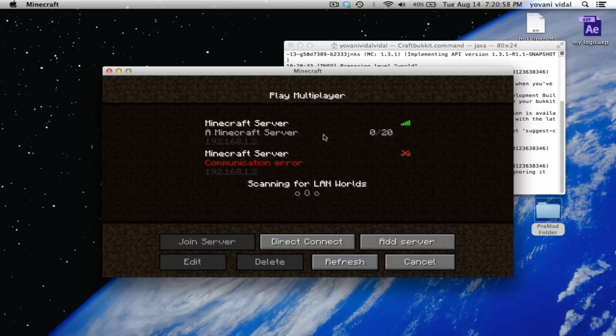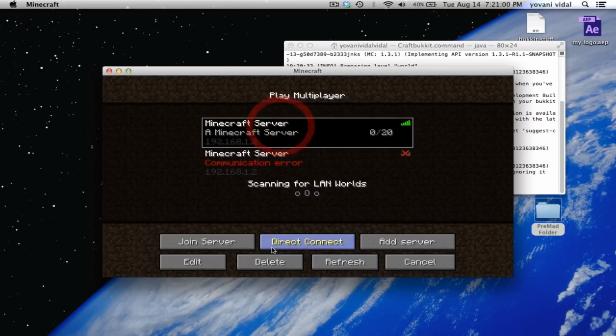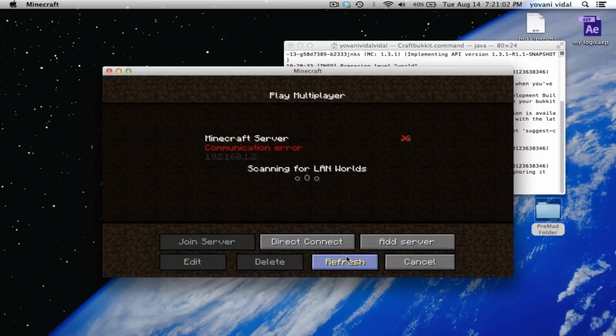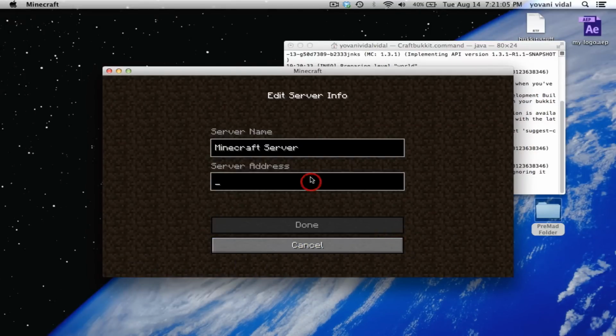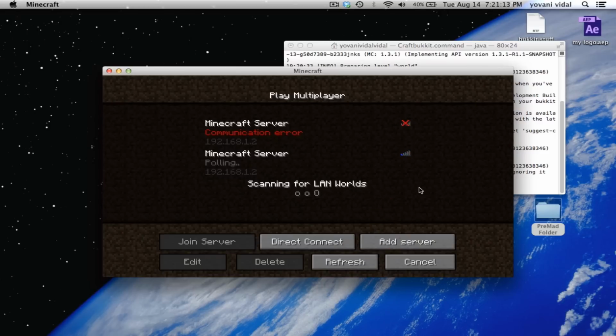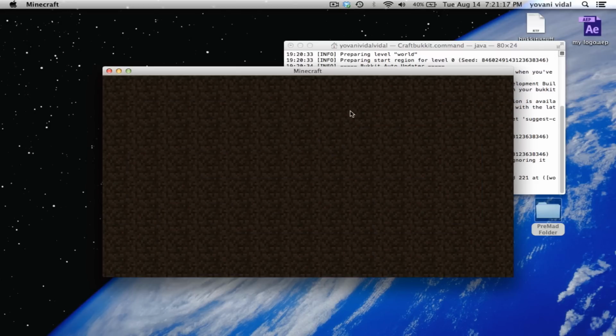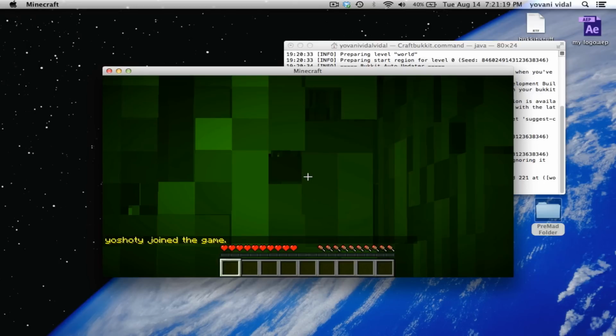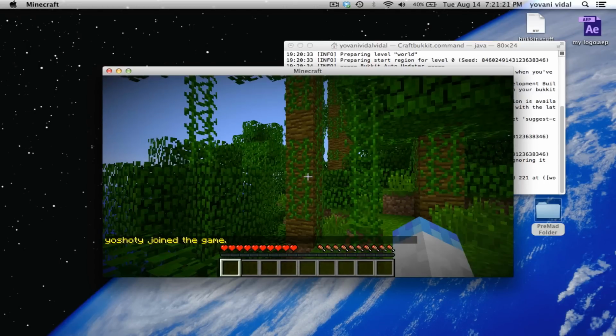So if you want to add a server, let me just delete this really quick. To add a server, just go to add server and type in the IP, 192.168. That won't be yours, but just type in your IP. And then you can just join.